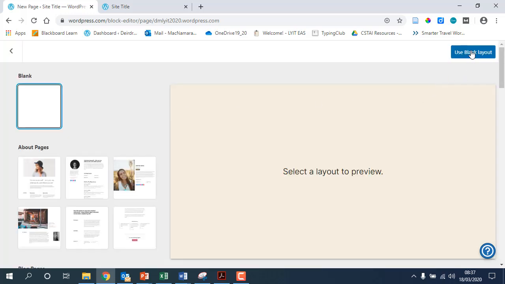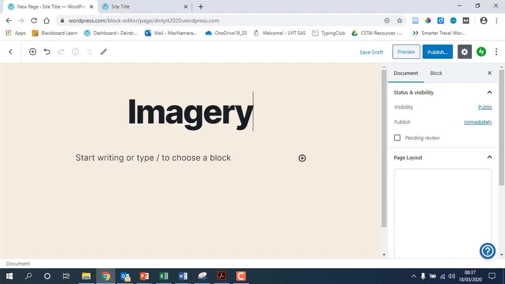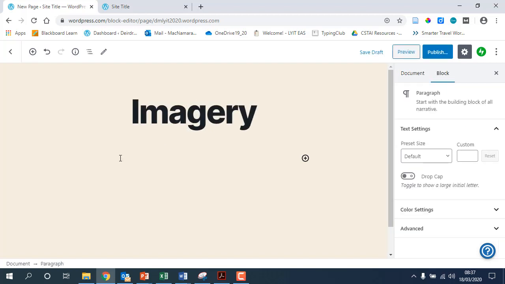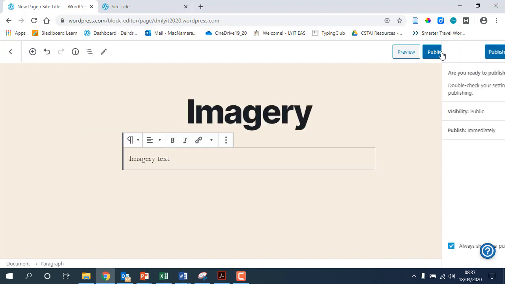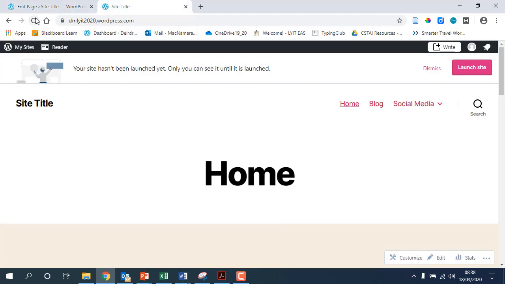Okay, blank, use blank layout, and we'll put imagery. Then I'll go publish and publish. Now we've created this page, but the page won't be able to be seen on the front end of the website, so just to make sure you can see that, I'm going to go to the front end of my website up here, and I'm going to reload it. And you can see imagery doesn't appear here. We need to add it in over here.